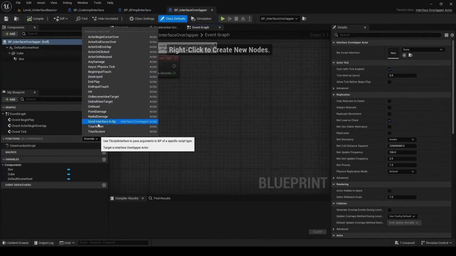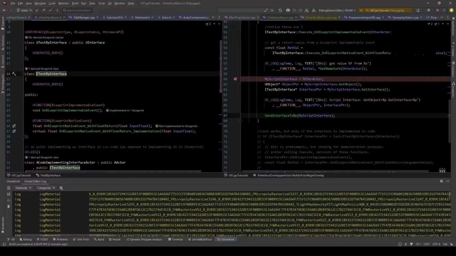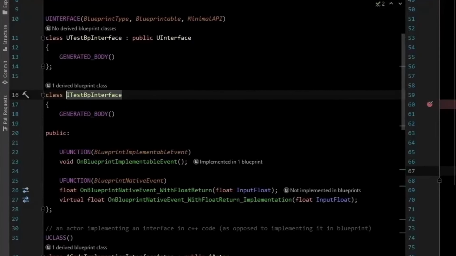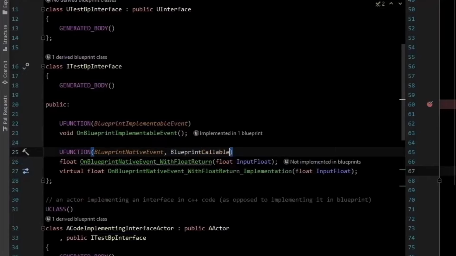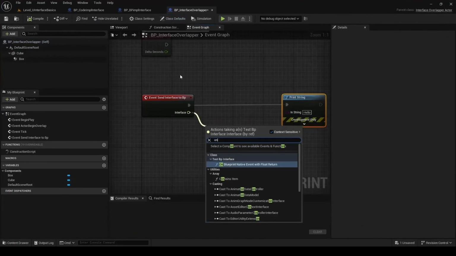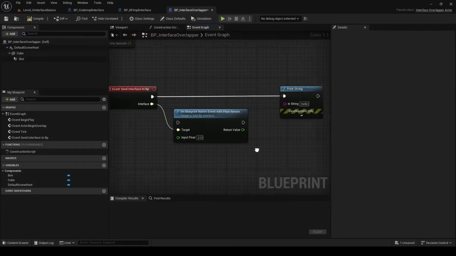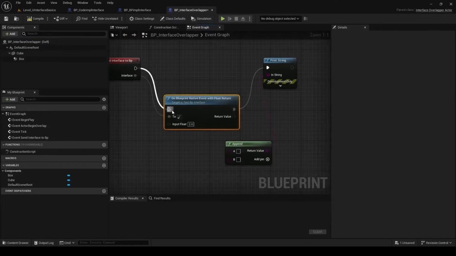Now on the Blueprint side of that, we can override that function where we have the interface exposed. And since the interface has nothing BlueprintCallable, I need to add that here so I can call it on the Blueprint side. And I'll save that, recompile. And then over here, I can actually call that function now. And so you can see that we're able to send an interface to Blueprint and then call functions on that interface. And so I'll just format our print here.